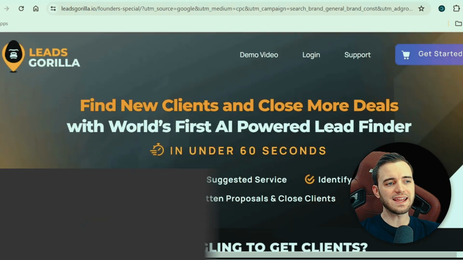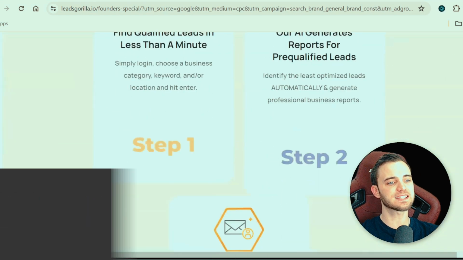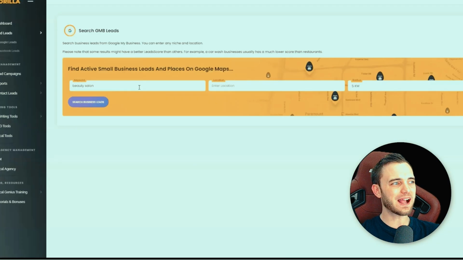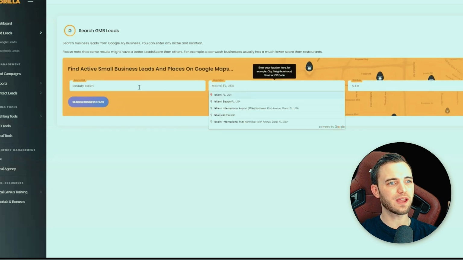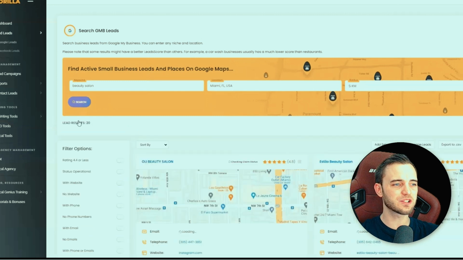LeadsGorilla is a similar platform, but it is done on the website. What we can say is, yes, this can generate you leads, but it's a little bit tricky. As you can see, the back end here is pretty complicated. What we're going to see here is a keyword and a location like we did with LeadsSniper. But the issue with this is you can only really search one at a time.